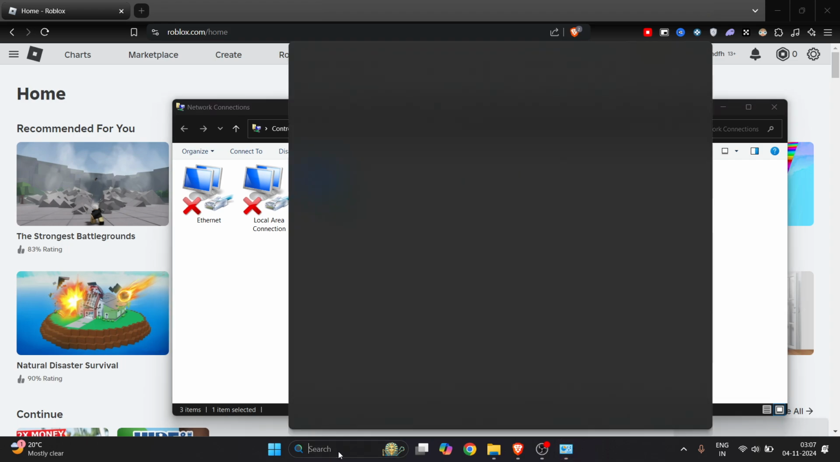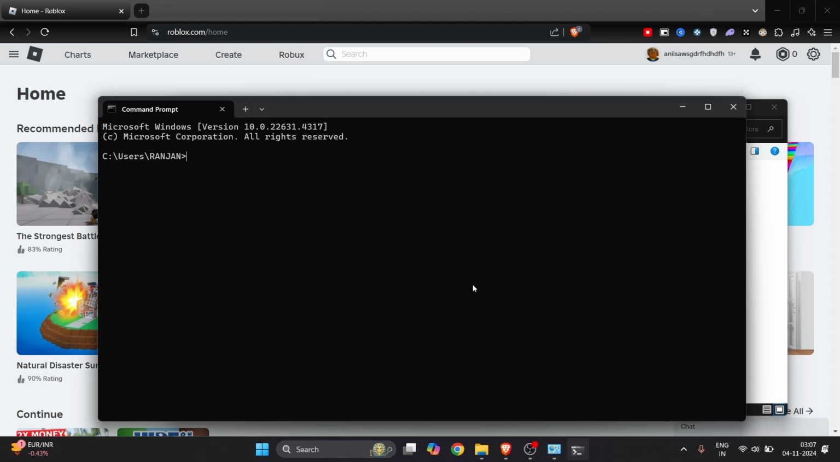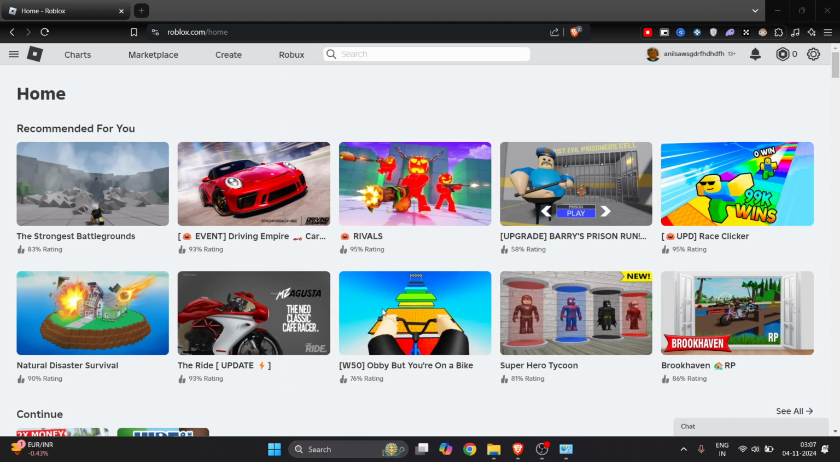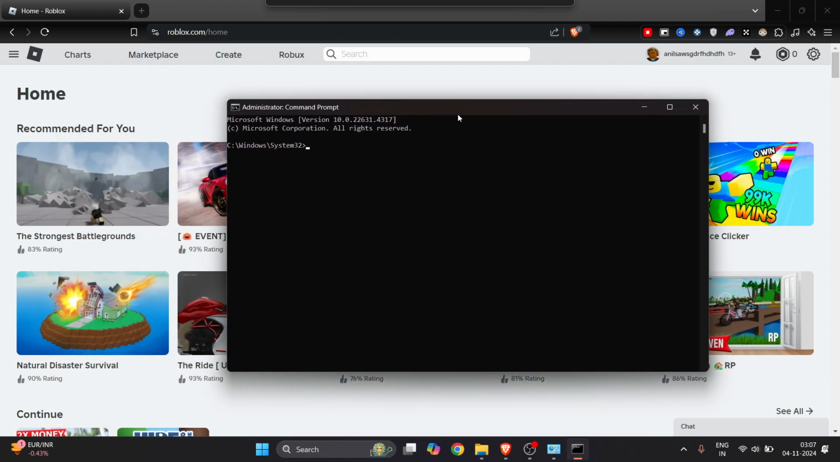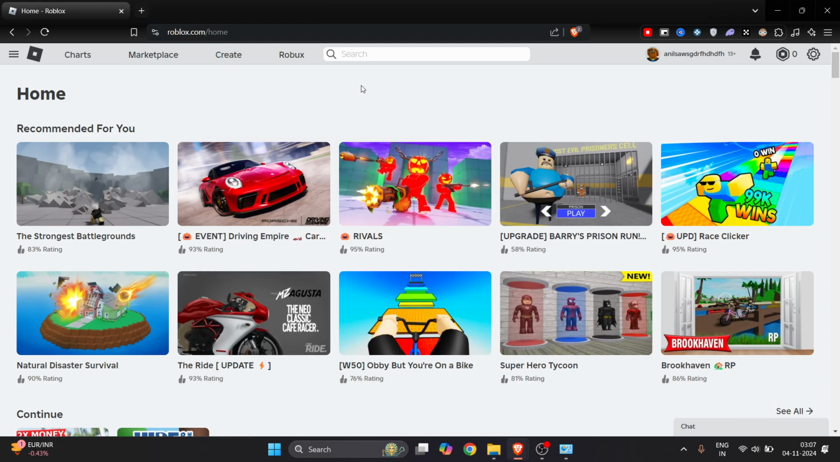Right now, the second step, we have to open our command prompt. Once we open it here, make sure you always right click on it and click on run as administrator, click on yes here. Now once you do this, you have to just type ipconfig space slash flushdns and press enter. Right now here you can see successfully flushed the DNS resolver cache. Now you can just go back to Roblox and you can use it.